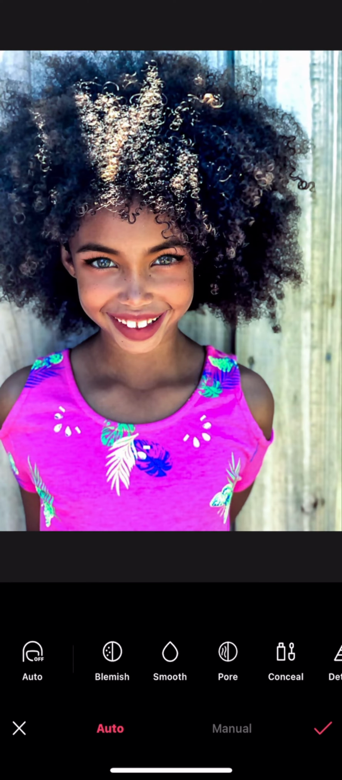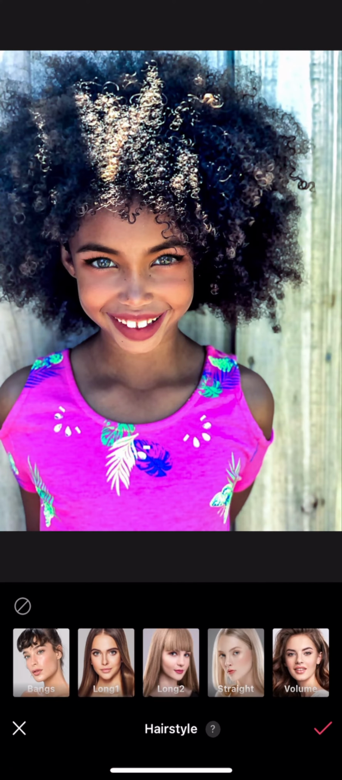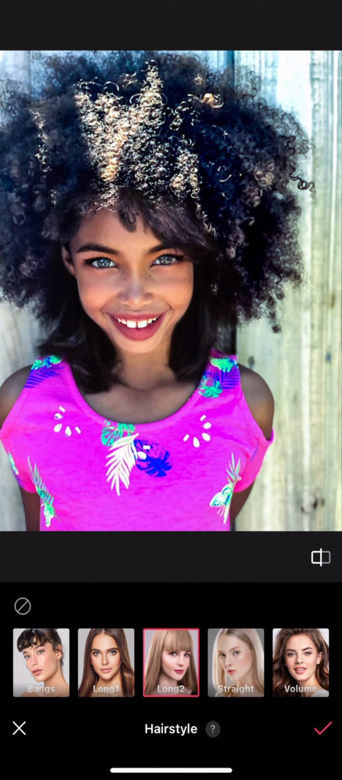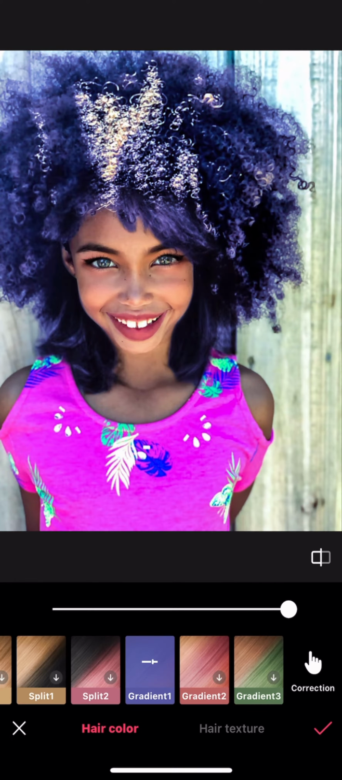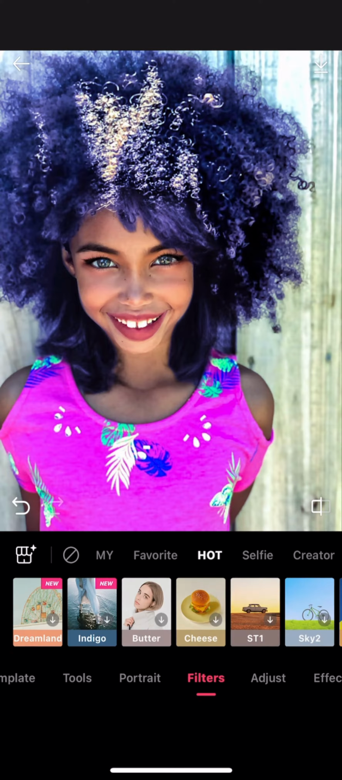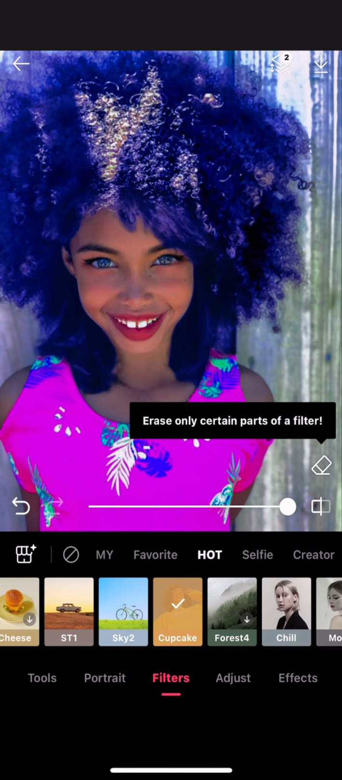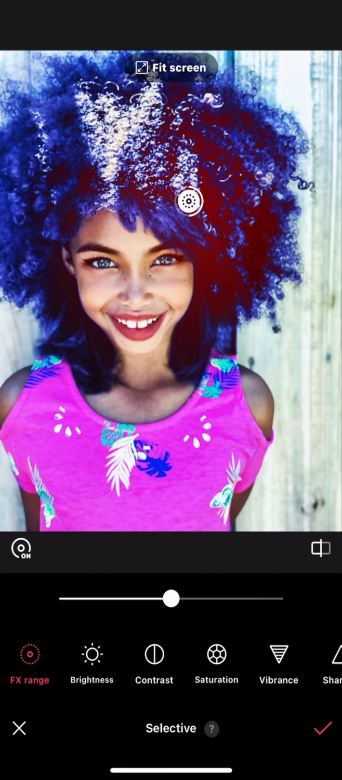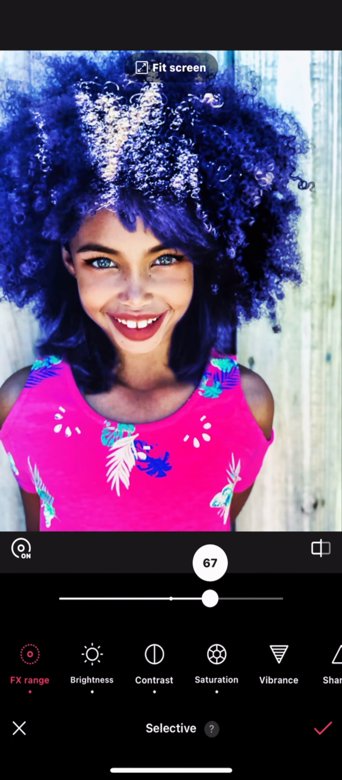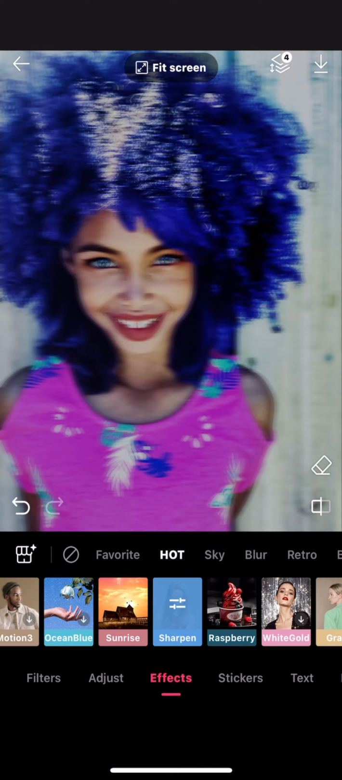Automatic skin improvement. Change hairstyle. Change the hair color. Add filters. Adjust with selective adjust option. Add an effect you like.